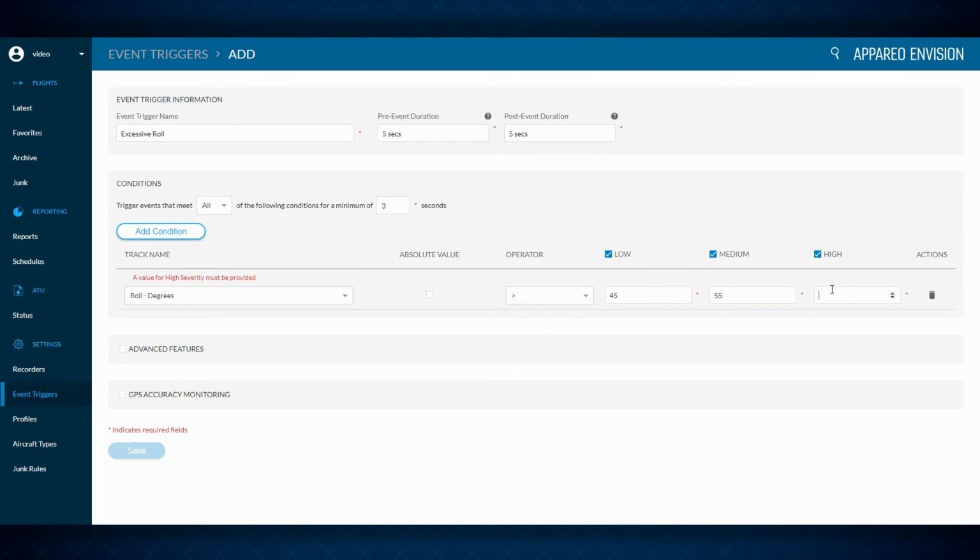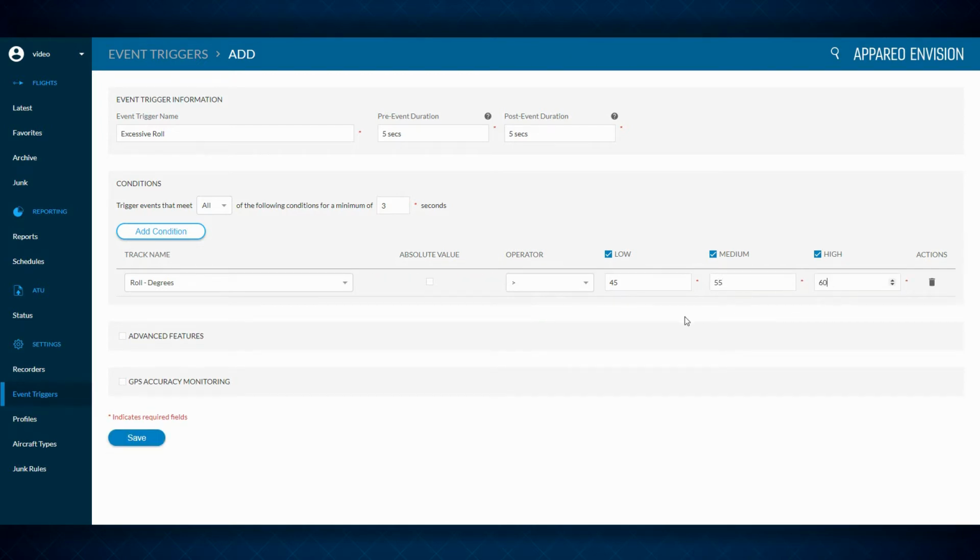55, and 60 degrees. Now the Vision 1000 records data in both the positive and negative quadrants for a roll. But in this case, we don't really care if he's rolling to the left or to the right, which would be that positive and negative value. So we're going to select this absolute value checkbox. This is just going to measure the distance away from 0.